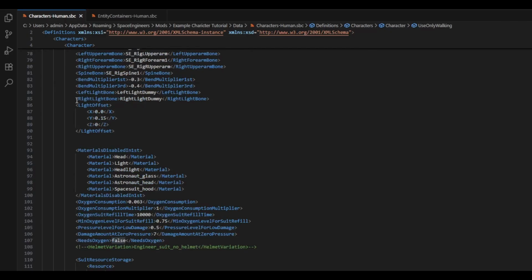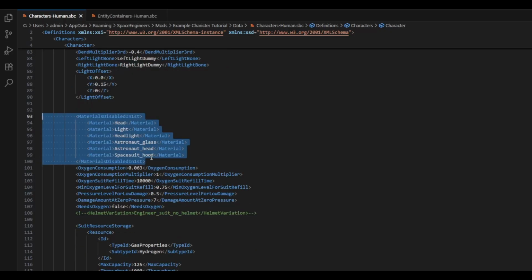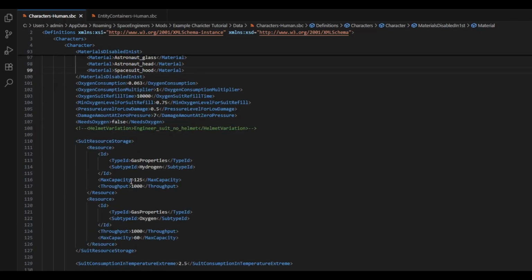This section is interesting. So if you have alternate locations for the headlights, you can specify them here. You can give us a different offset for where that light is based upon the location of the dummy. This doesn't have to be a dummy. It can also be a bone or some other part of the skeleton structure. These fields here will disable a material by name when you're in first person. So what this does is it means you don't see through the back of the head of the engineer when you're inside a cockpit. Oxygen consumption, hydrogen levels, these are pretty self-explanatory.